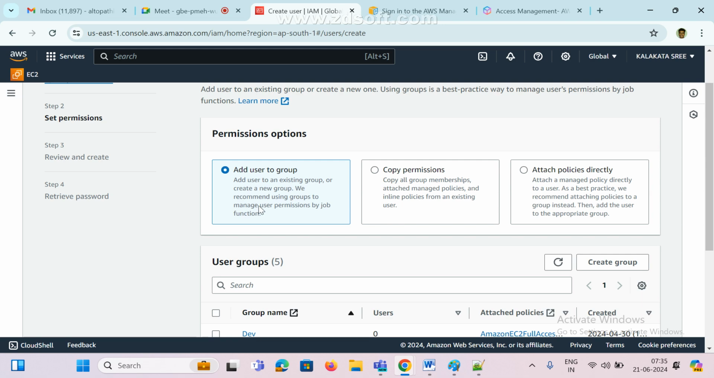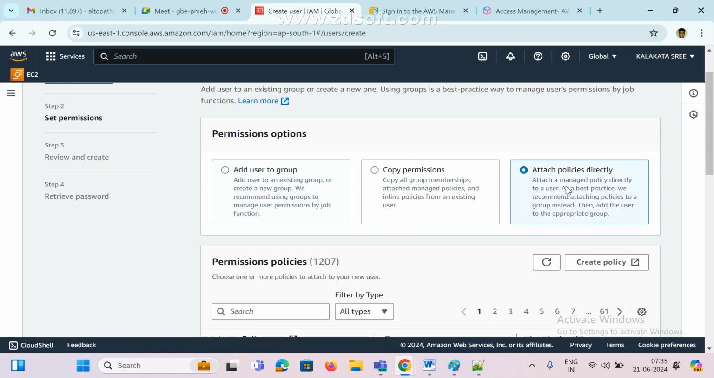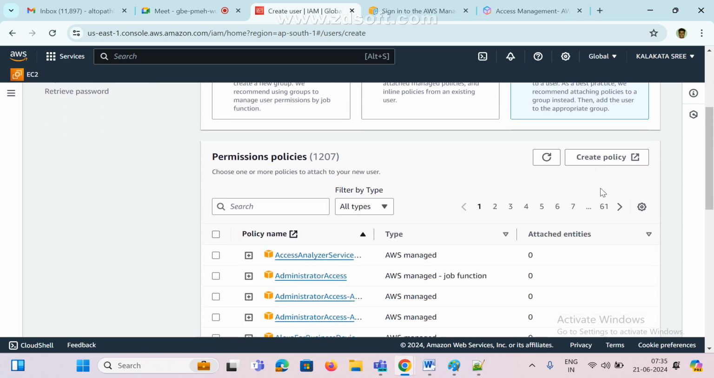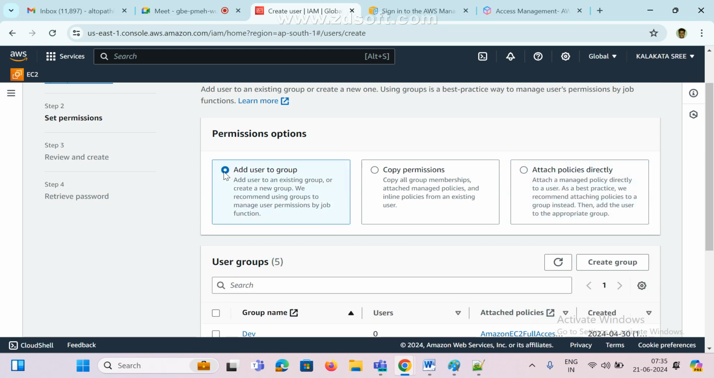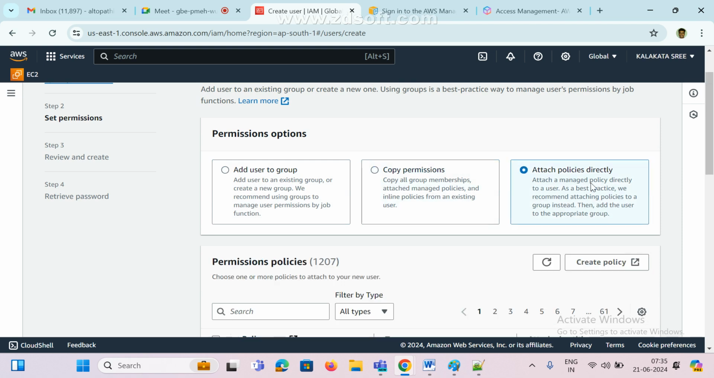These are the permissions: copy all group memberships. So whichever option you want, we can select. Attach policies directly, whichever policies you want. If you want to add to a user, select this one, or if you want to copy permissions, select this one. And if you want to directly add any permissions, policies is nothing but permissions. Don't get confused here. Permissions, policies: choose one or more policies to attach to this user.